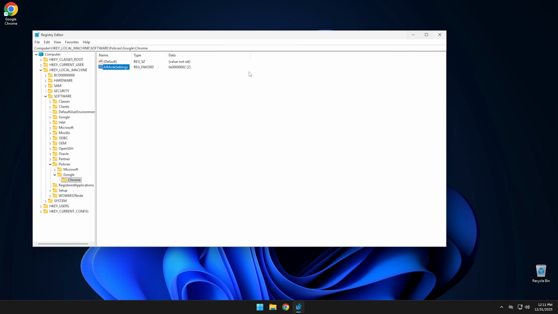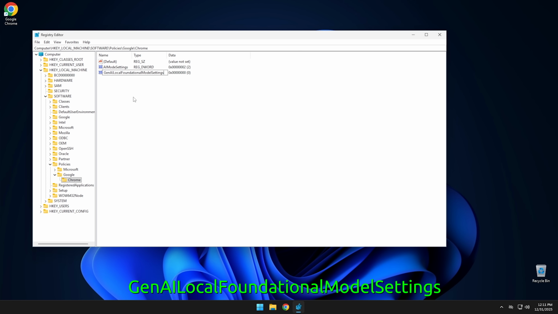So I'm going to go ahead and close Chrome real quick. We're going to go back into the registry. And for this one, we're going to right click, hit New, and hit another DWORD 32-bit value. Now, I'm going to cheat on this one and just paste it because I don't want to type that long word, but I'll have it on the screen for you, and I'll put it down in the description below so you can copy and paste it too.